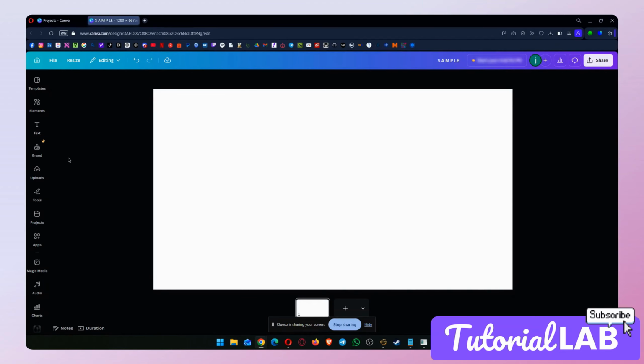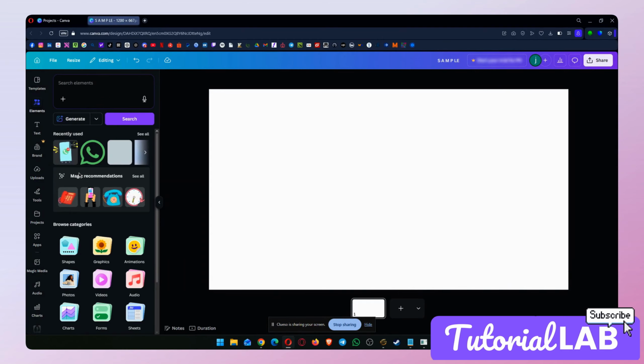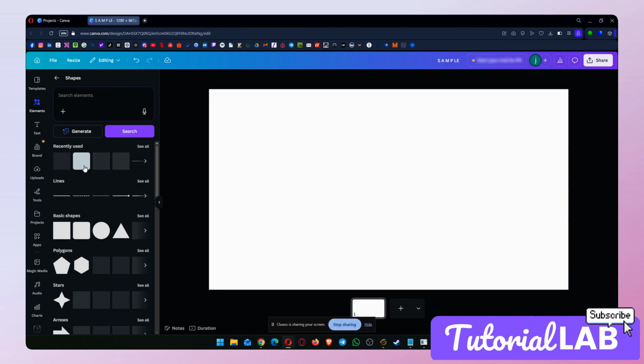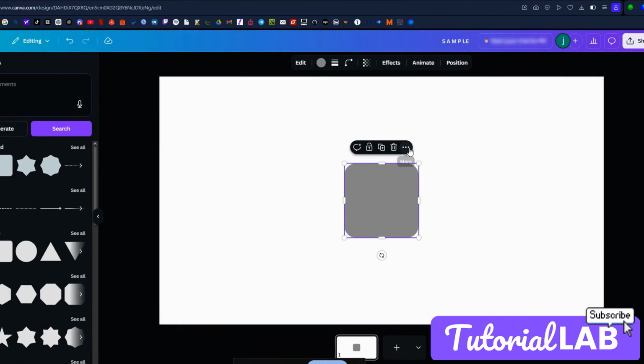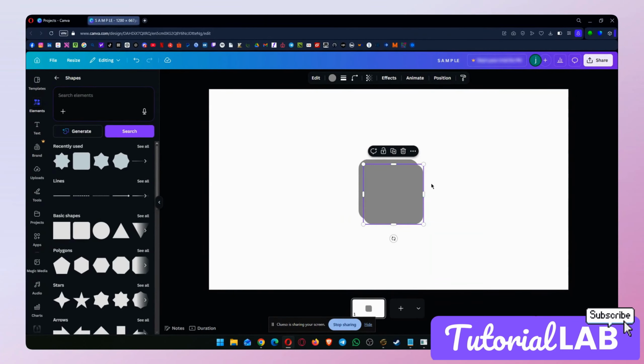Now, let's get started. On the Canva dashboard, we can add some elements, like these shape elements. Once we have an element on the canvas, to duplicate it, all we need to do is click on the three dots, and we will see the duplicate option. We can also press Ctrl+D as a shortcut.